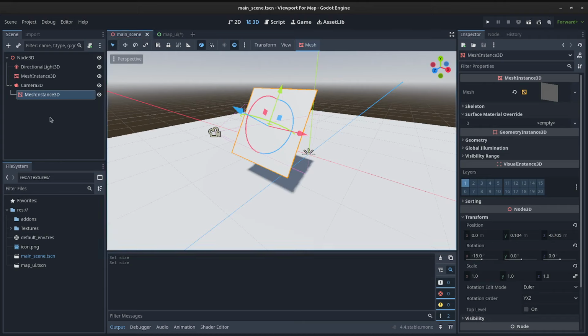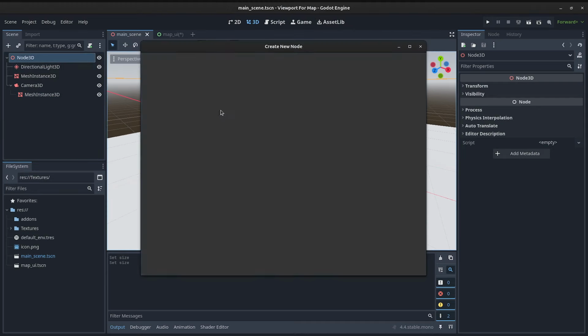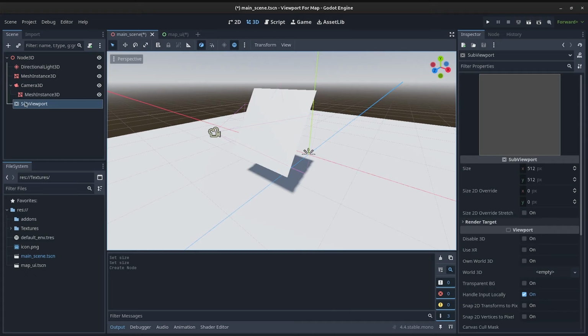Anyway, if we come over here, what we want to do is add a subviewport. You can think of a subviewport as maybe like a place to draw everything, like a canvas or something like that. And this subviewport can in turn be used by a viewport texture. Anything under this subviewport is essentially like drawing another screen onto it. So let's go ahead and drag our map UI into it.